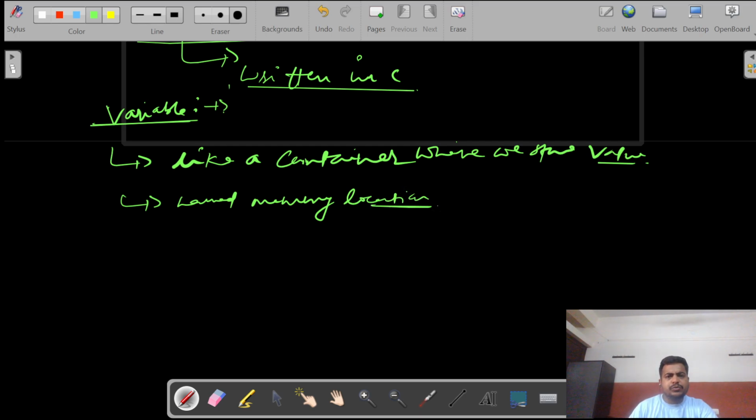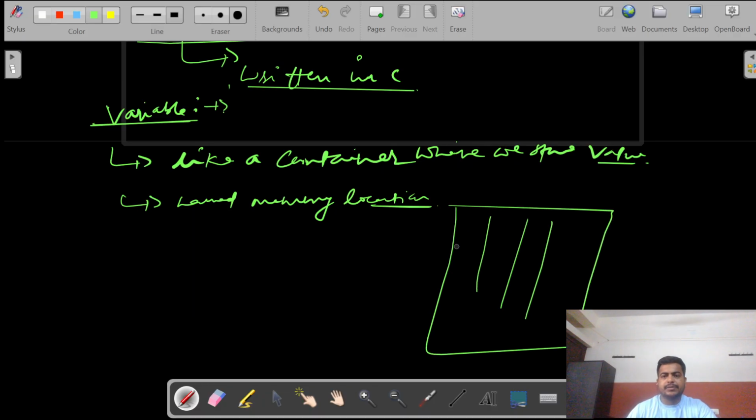So why do we use variables in C programming? I already told you in the first lecture that memory is divided in block format, and in memory we store values randomly. Suppose we are storing the value 4 somewhere, then how can you identify where you have stored your value? For this purpose we use a variable.